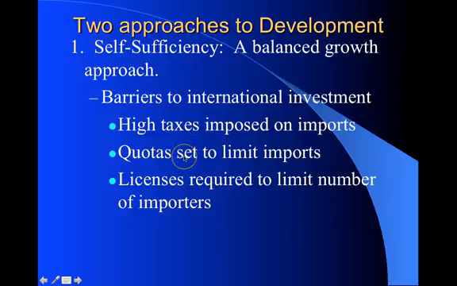They set quotas to limit the number of imports, so you can't buy things from China or buy things from Europe. And they say we're going to have a license that also limits the number of importers. This is called the self-sufficiency approach. Try to be great at everything.